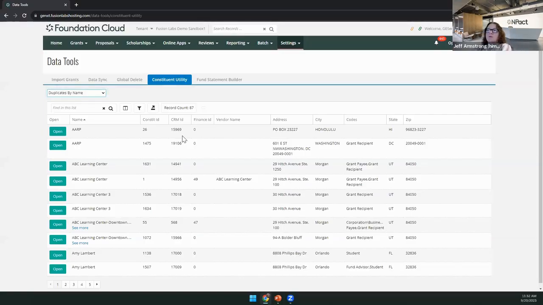Just as a best practice, if you've got duplicates in CRM and you've got duplicates in FCG as well, you definitely want to merge in CRM before you merge here in FCG. Because you can go to the trouble of doing a merge here, and if you still have two constituent records in your CRM system, it's very likely that an overnight sync would bring in your duplicate record all over again, and you'd still end up with the same problem. So start in CRM, merge them there, and then when you're ready here, you can merge them.